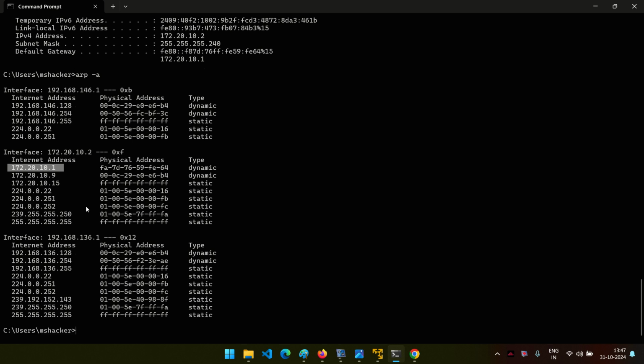So I hope that this is the correct MAC address for this IP address, because I don't know. The last time I tried to become the man in the middle, MITM attack, I did change the physical address because it was successful using ARP spoofing. But this time we are doing it using Bettercap. But anyway, let's just see.